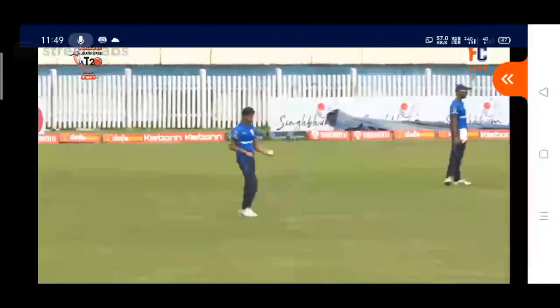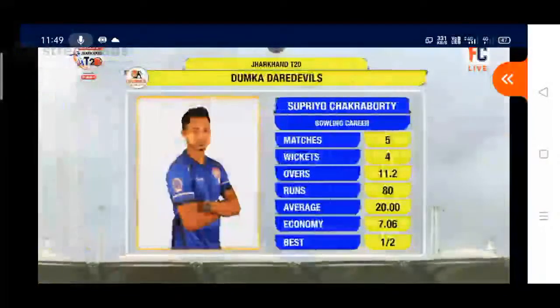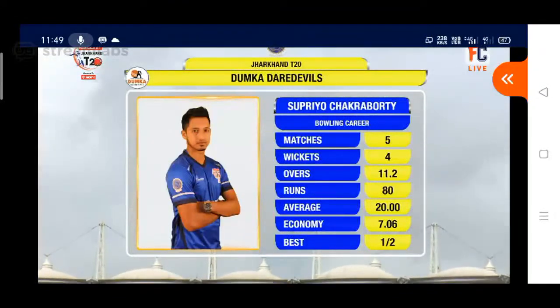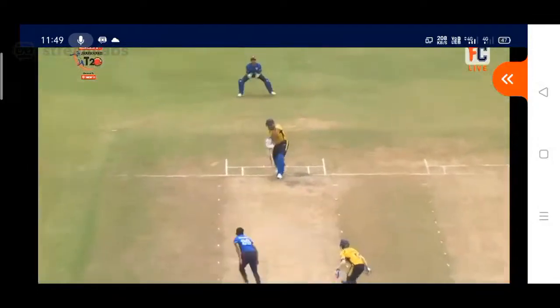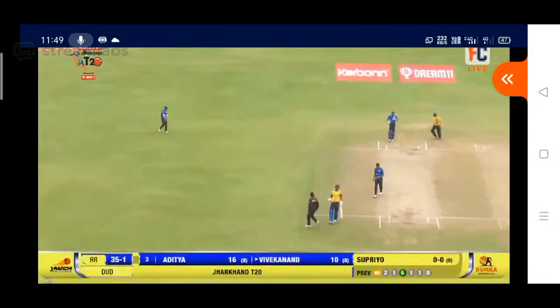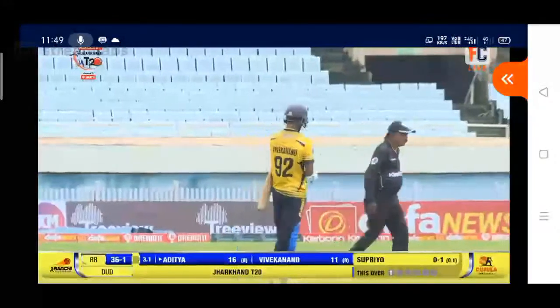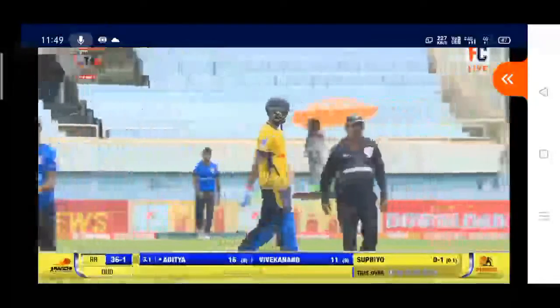In fact, now Jamshedpur is not a juggler. They have become strugglers. Yes, absolutely. Struggling to get a win desperately, Jamshedpur Jugglers. And meanwhile, they take a single. Vivekanand Tiwari and Aditya looking good on the crease, both of them.